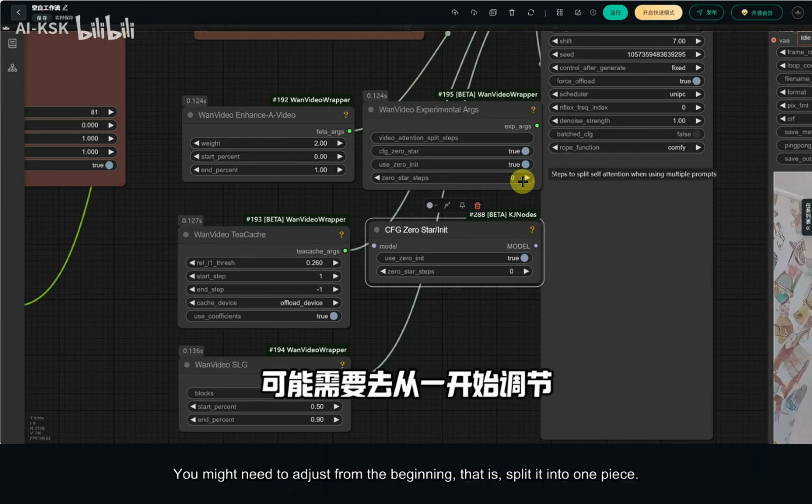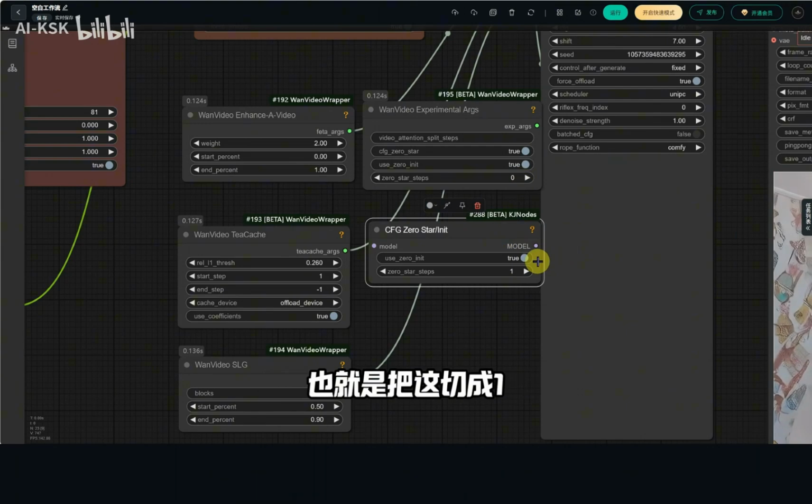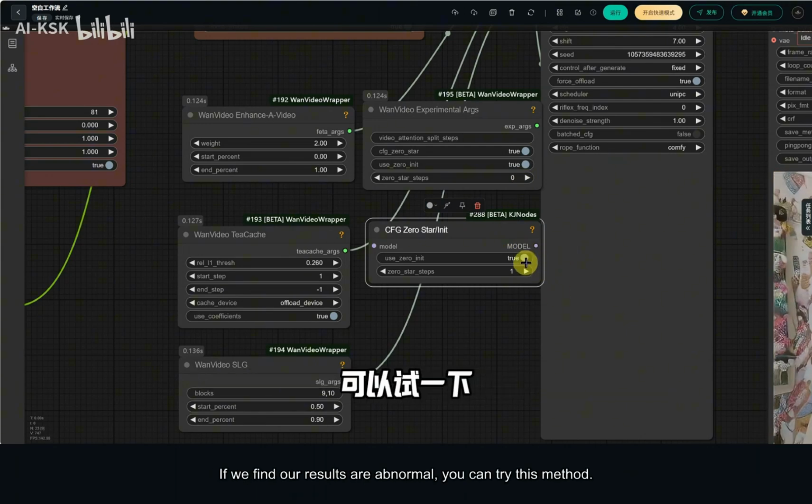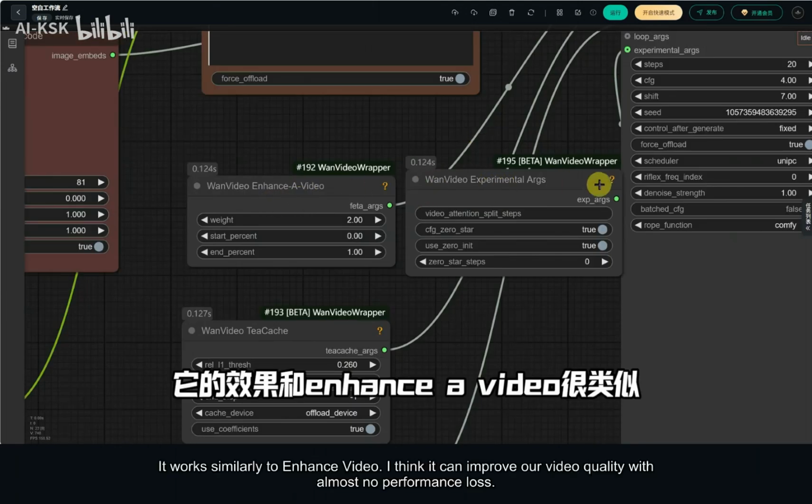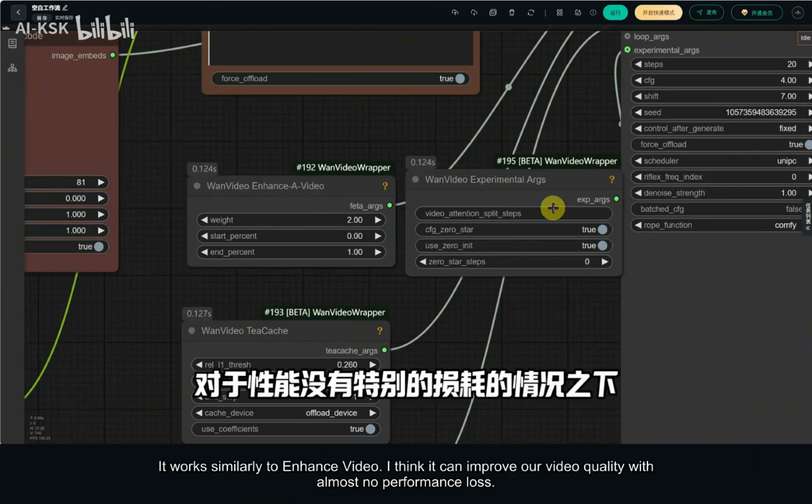You might need to adjust from the beginning, that is, split it into one piece. If we find our results are abnormal, you can try this method. It works similarly to enhanced video. I think it can improve our video quality with almost no performance loss.